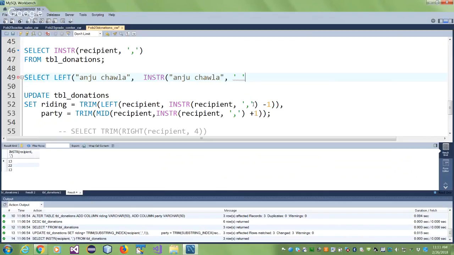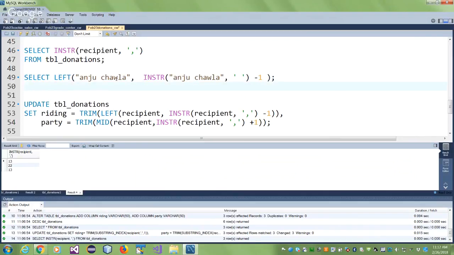Now, why did I do a -1 from it? Because it gives the position. So 5th will be my position. So I want the first 4, right? And then of this instring, I'm going to subtract a 1 from it, and then apply the left function. What do you think it must return to me? Anju, right? So one at a time.